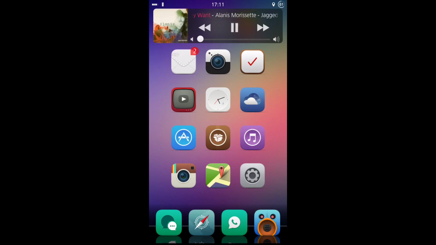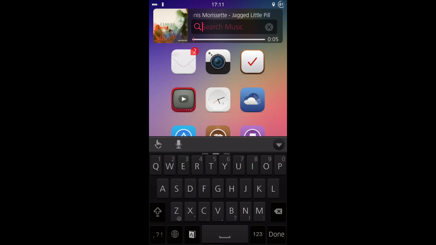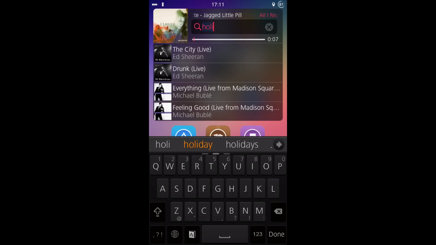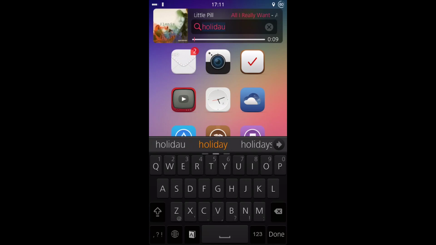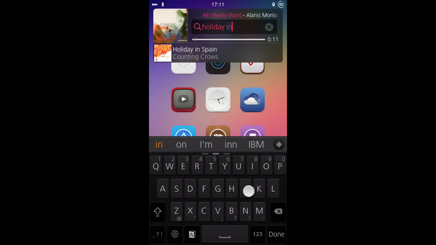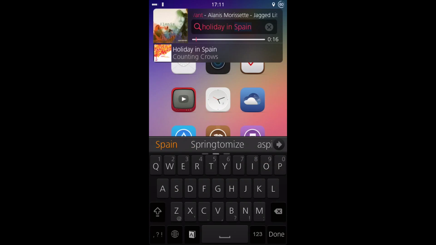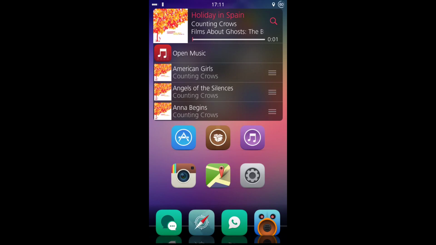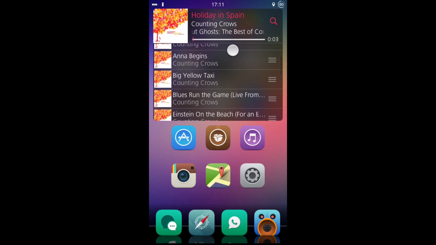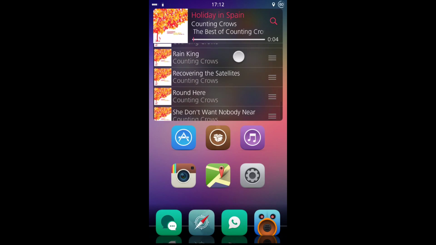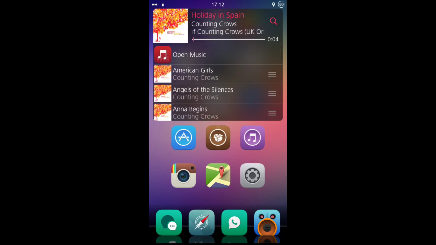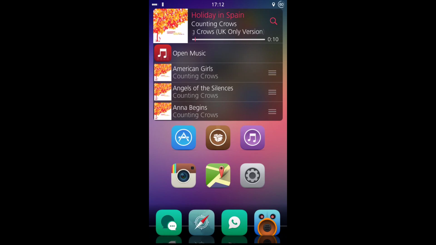Not quite working as I imagined it would. I think if you hit search, let's actually search for something specific. Search for Holiday in Spain. So you should be able to touch and hold on that track and it should be added to the up next music. But I see what it did. It actually added the whole Counting Crows album instead of the specific track that I was going for. I must have done it wrong or something.